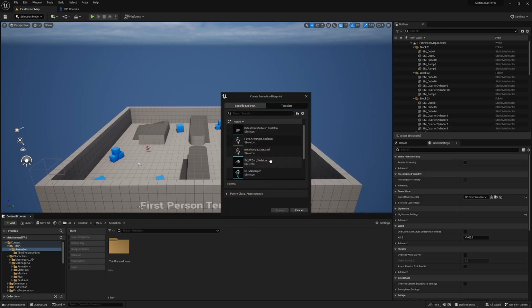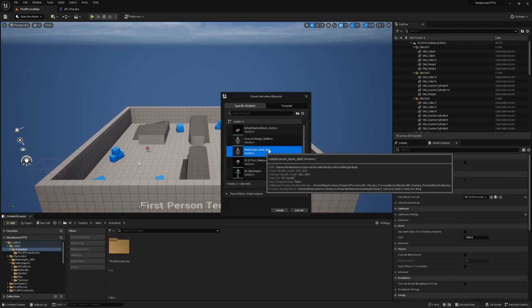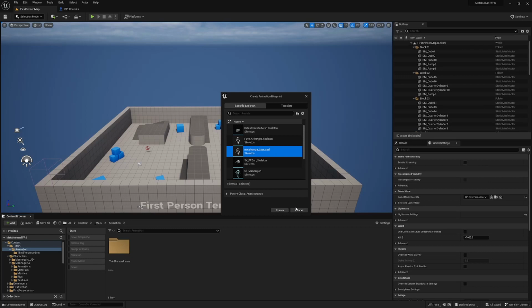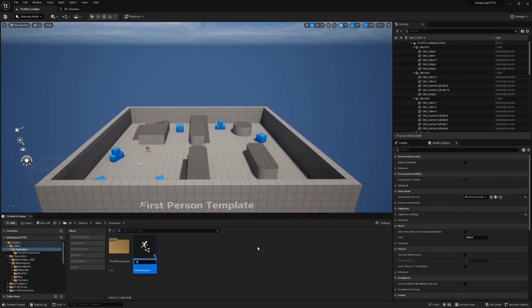Now this is the important part, to select the correct skeleton that you want these animations to apply to, and as we just saw, we're using the metahuman base skeleton. Hit create. I'm going to call this animbp_Chandra and open this up.